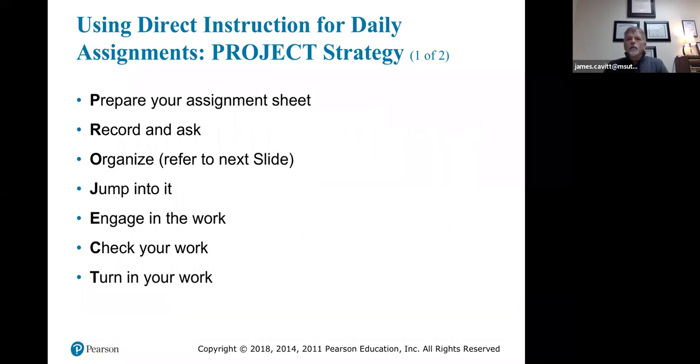Here's some mnemonic devices like PROJECT strategy for guiding your instruction, for direct instruction. And it's important to remember that direct instruction is good and is a valid, scientifically based instructional strategy. And you need to do that for all students at some point in their learning, it is important to use direct instruction. PROJECT strategy is what it means.